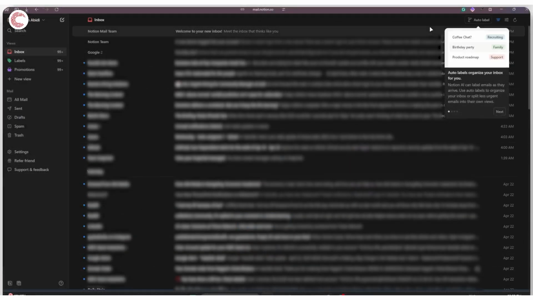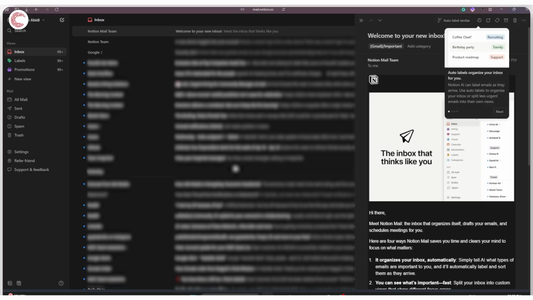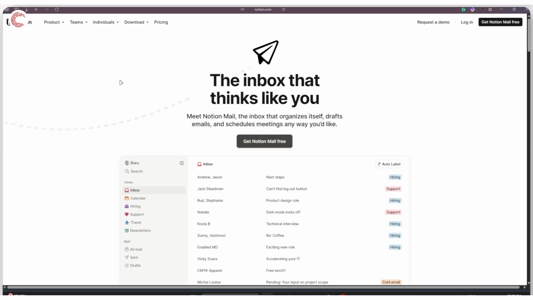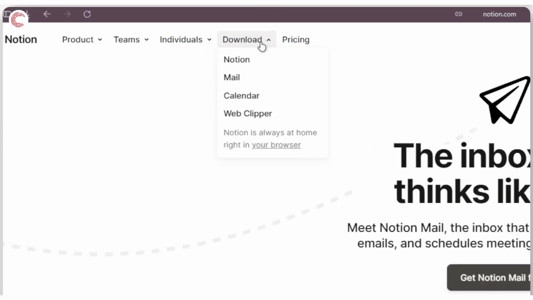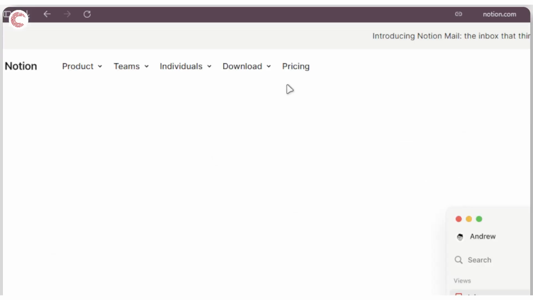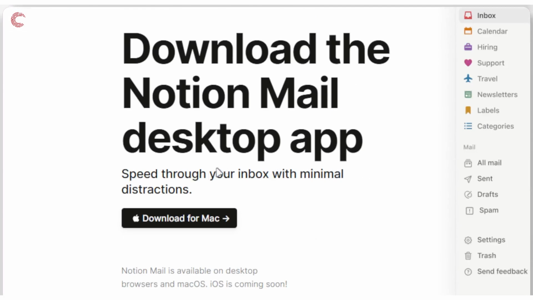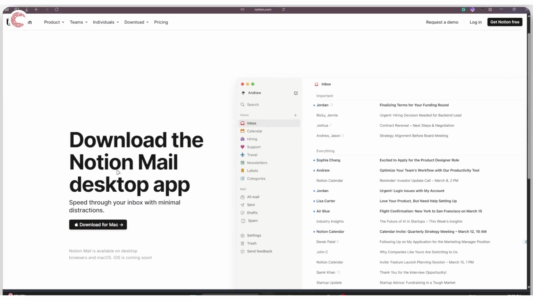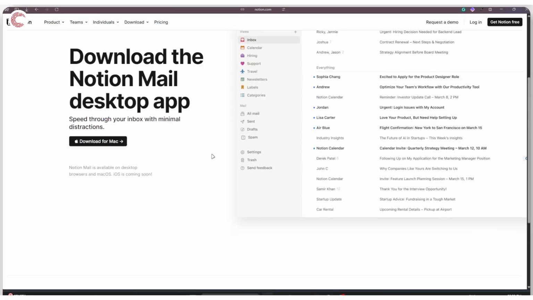So now you can of course access this in your web client, but what if you want to download Notion Mail? Well, to do that, head back over to the Notion Mail website and head over to the download section right on top, where you can see Notion Mail, Calendar and the Web Clipper. I'm going to go ahead and click on Mail. And now, as you can see, this is available for Mac only at the moment. Notion Mail is available on desktop browsers and macOS. iOS is coming soon. So unless you own an iPhone or a MacBook, you can't really download it at the moment, but you can continue using it in your web browser, just like Gmail or any other web app.